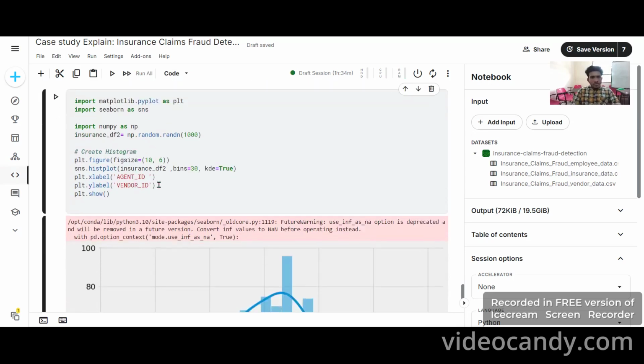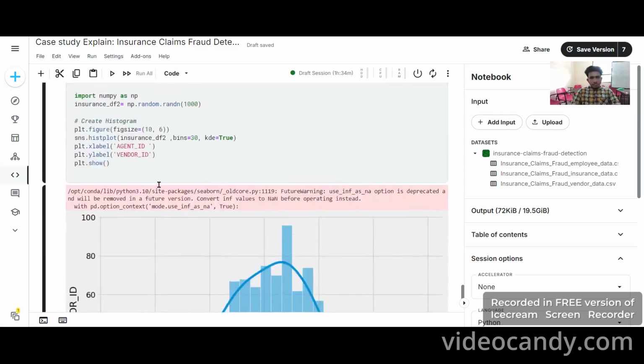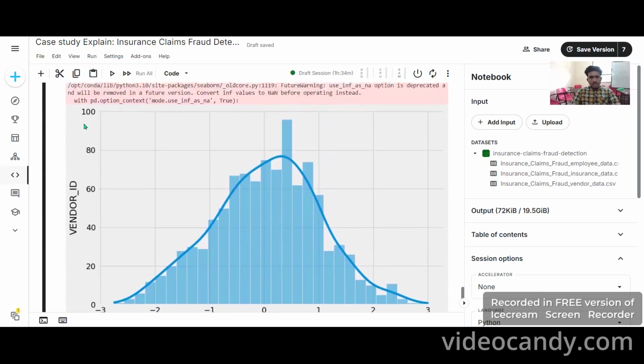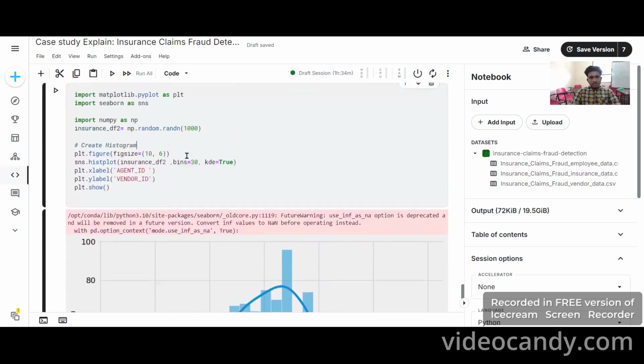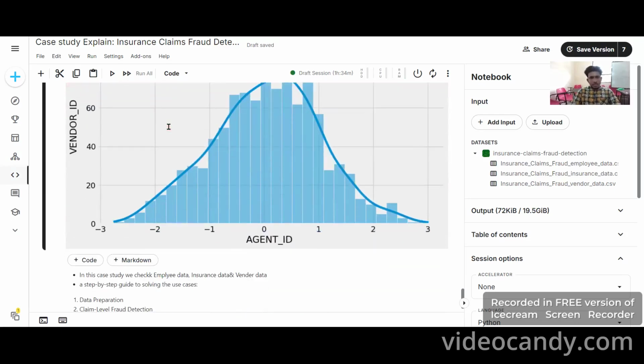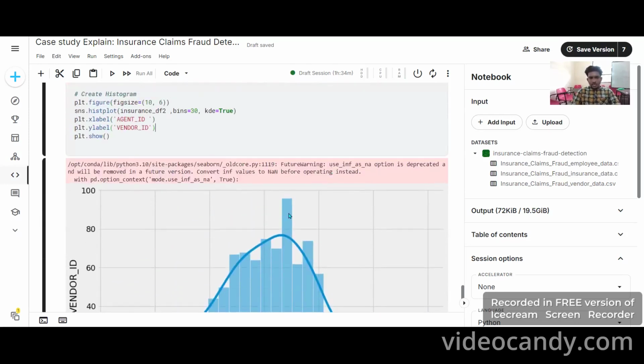And next, we create a histogram. Here the X value is agent ID, the Y value is vendor ID. In the second data set, we find differences between agent ID and vendor ID using this histogram.